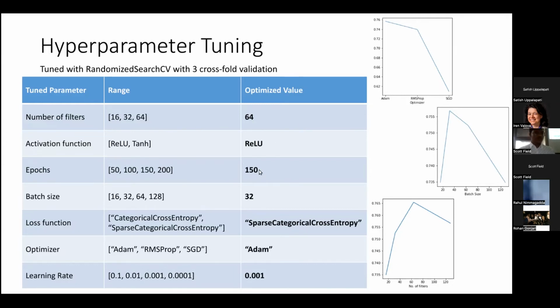One more advantage of this architecture is that it converges very fast. The loss was almost negligible after around 60 to 70 epochs, but 150 gave a very good accuracy in my case.